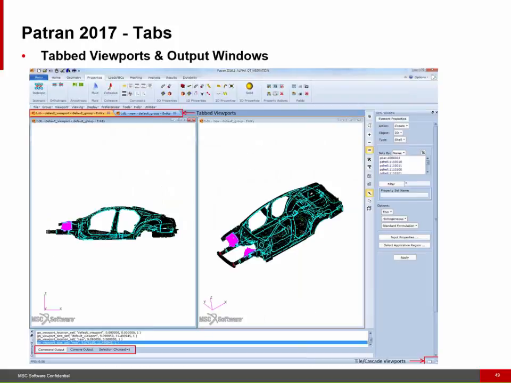So a few things about the features. You have tabbed viewports and output windows. At the top of each viewport, it's gathered by tabs, so you can easily switch from one viewport to the other. And at the bottom, you can easily switch from console to command and selection window.